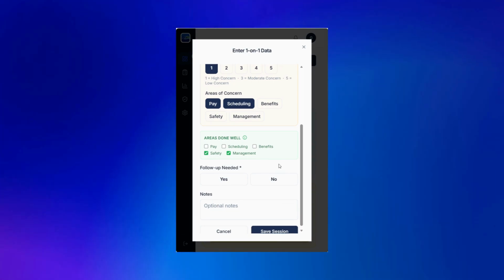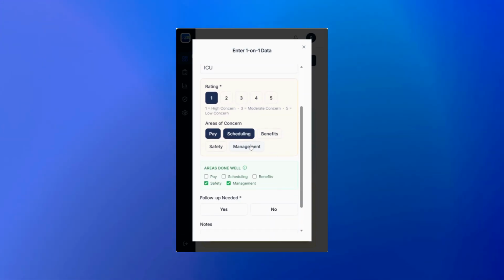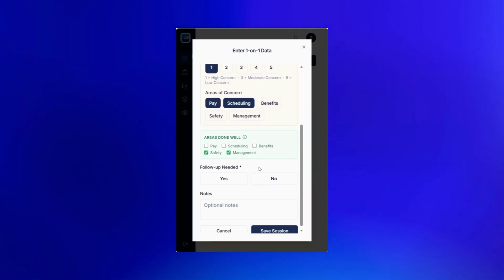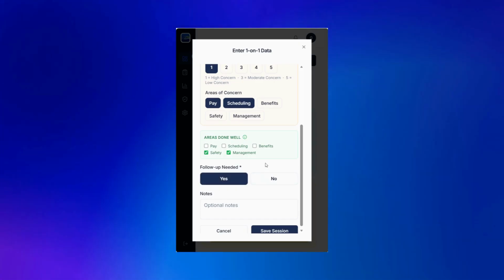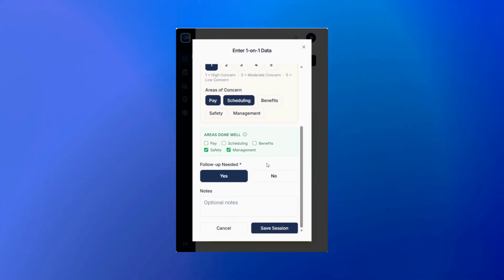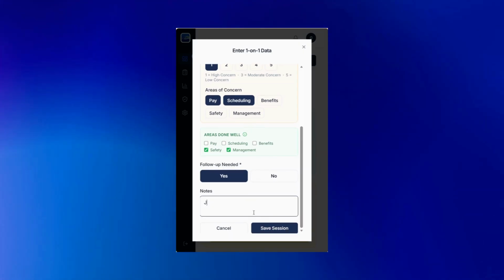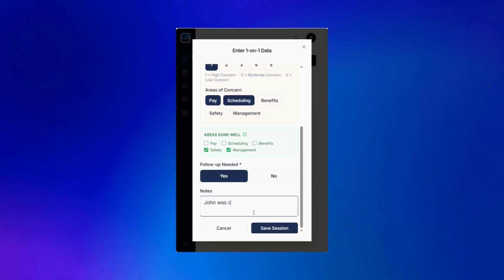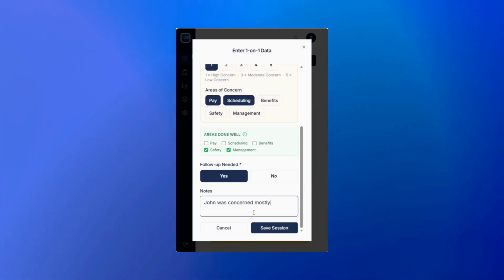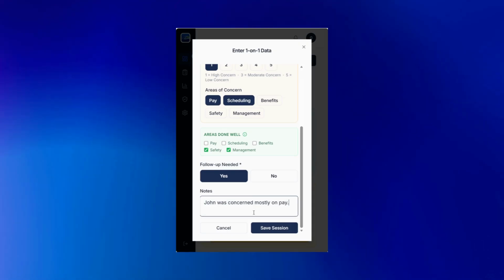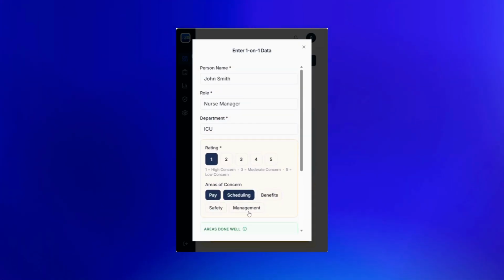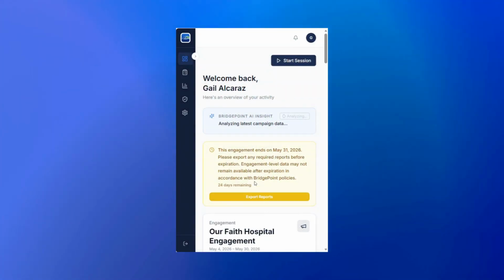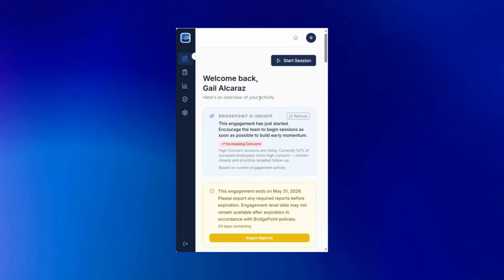But the most important thing is that you captured the concerns from your interview, and also you noted what they said was done well. And it's also good practice the first time to mark that a follow-up is needed for that particular session. You can also add notes. John was concerned mostly on pay. Once you've entered all of this really fast, you can just click Save Session. And that's it. But this is where the magic happens.